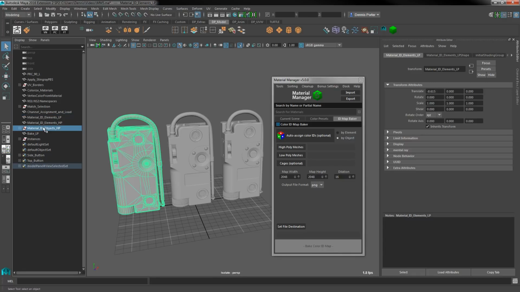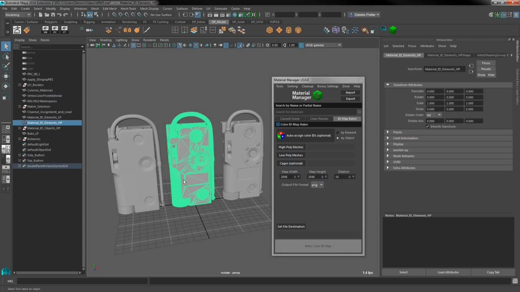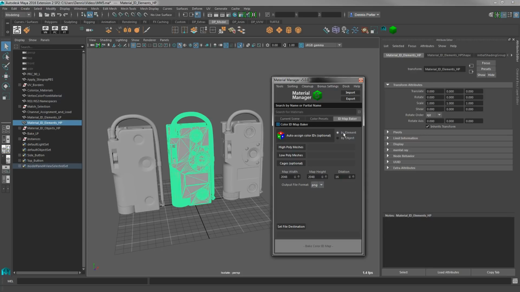If we look at here, I have a high poly that's split up into parts. So each of these parts will be given their own material ID. And then here's a high poly that's just combined, so this would be one object as well. The by element option refers to any contiguously connected polygons within an object.